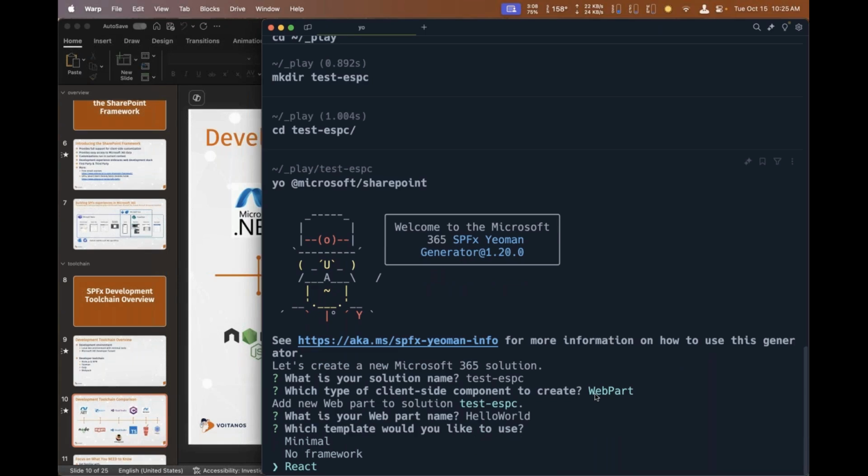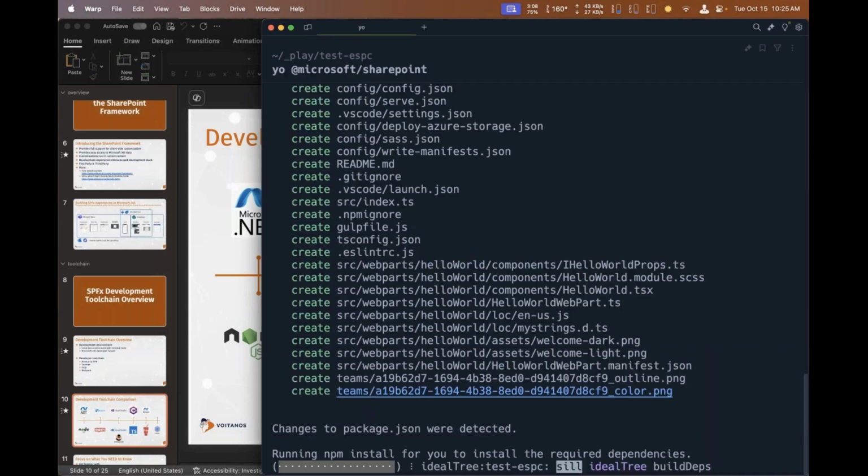If you didn't want to use React and you want to use a different web framework like Svelte or Angular or whatever, you could choose no framework and then you could add it in yourself. I'm going to choose React though. There we go. That's it. Everything has now been created. So now what it's doing is it's downloading and installing all the dependencies that the current project needs in order to work.